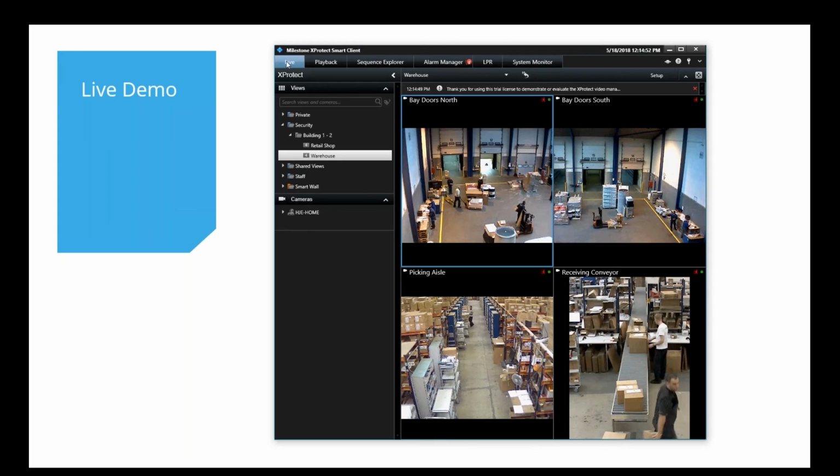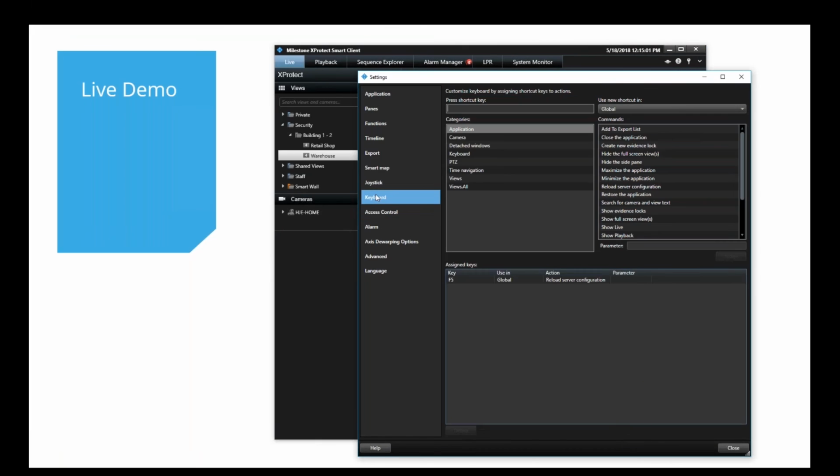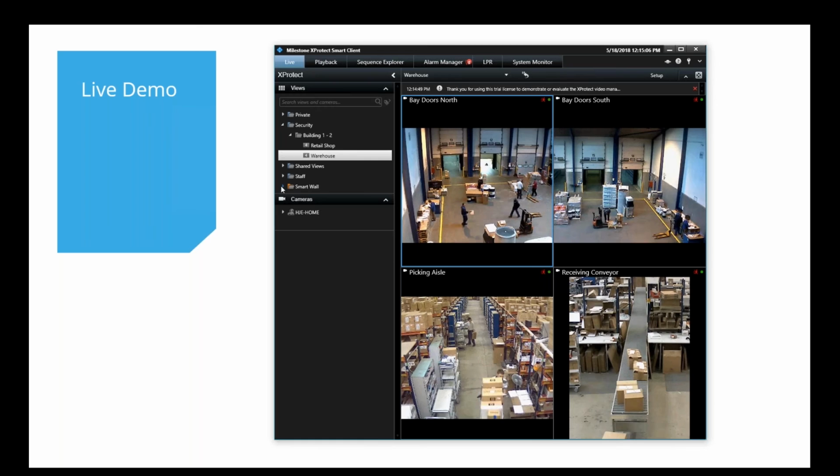I will just log in real quick and you guys can see how populated this is. I've got live, I've got playback, I've got Sequence Explorer, all my tabs are up at the top. I can get in here and actually get into my settings menu where I can configure my keyboard, and I've got F5 for a server configuration. I have all my views as well as shared views.